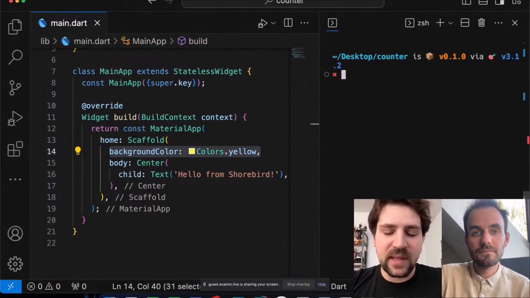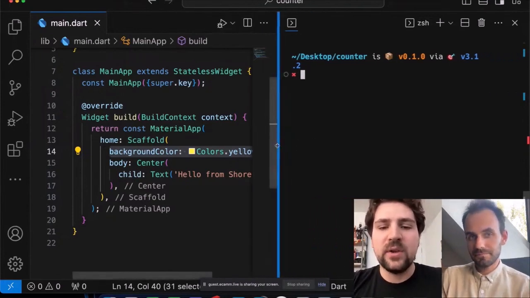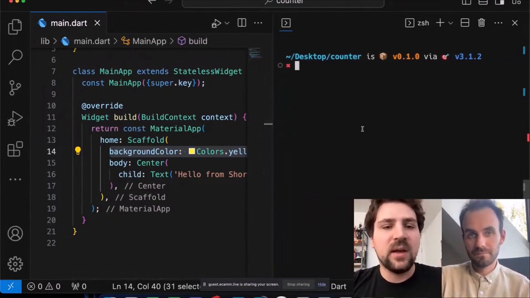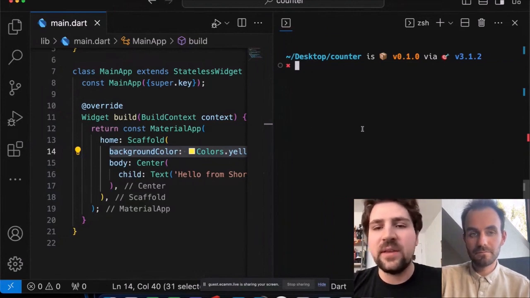But Shorebird will detect that stuff. So don't worry if you're not sure. When you try to create a patch, as I'm about to do, Shorebird will analyze your changes and then give you a warning if you've changed something that Shorebird doesn't support.